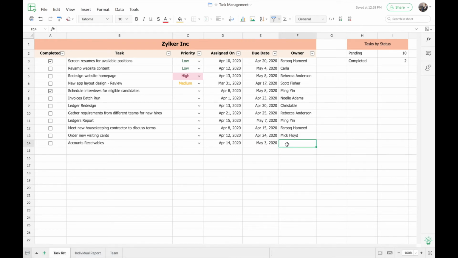Okay, so now that we have set the validation rule for the due date, let's move on to the next column, that is the owner. Here you can see the list of employee names being given who are responsible for each task. Entering names is always tricky, especially when you have a large team. It's difficult to remember the complete name of all the employees, or even the spellings of each name.